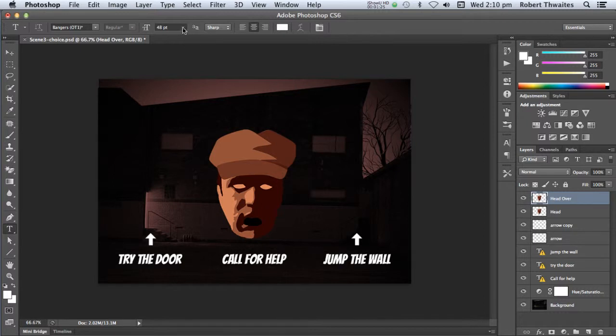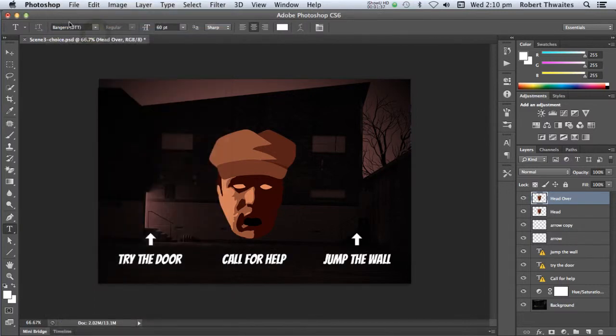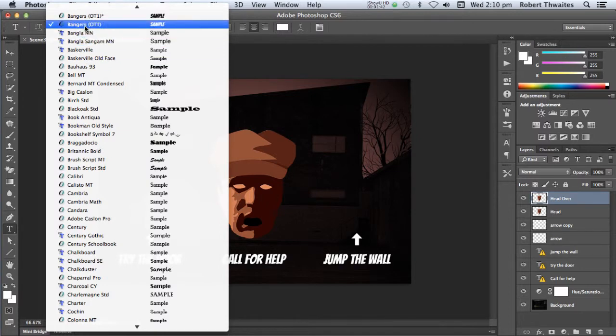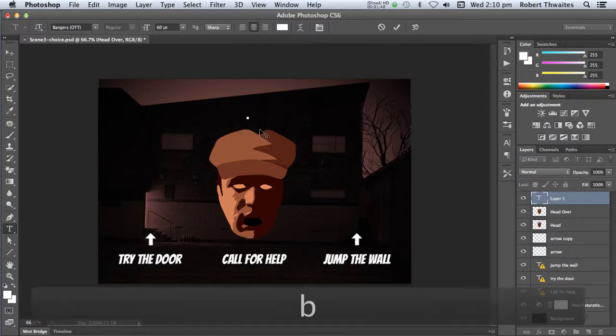I'm also going to set the size of my type to 60 point just to make it really big. And last but not least, I'm going to make sure that I've selected the font that I want in the font list here, which is Bangers. So here we go. I'm going to click the type tool on the document and type button.